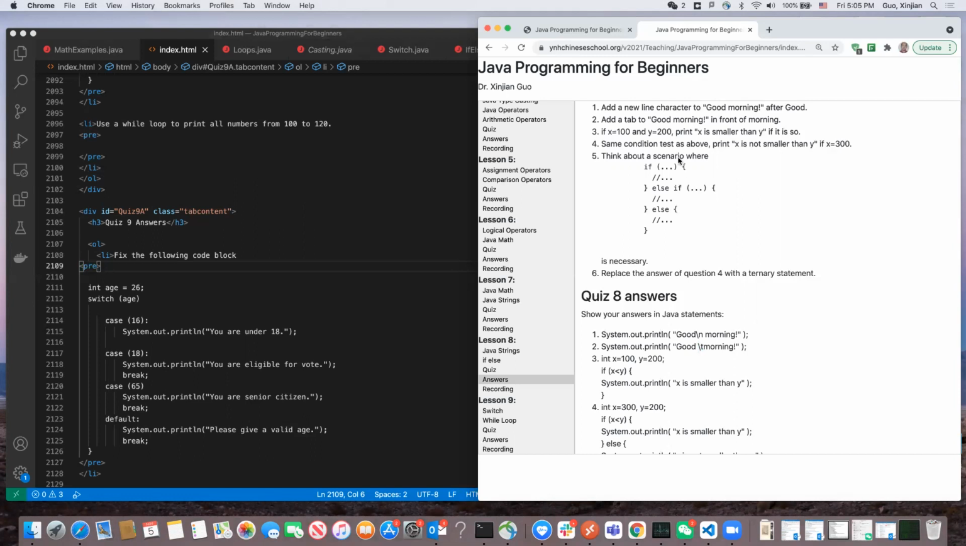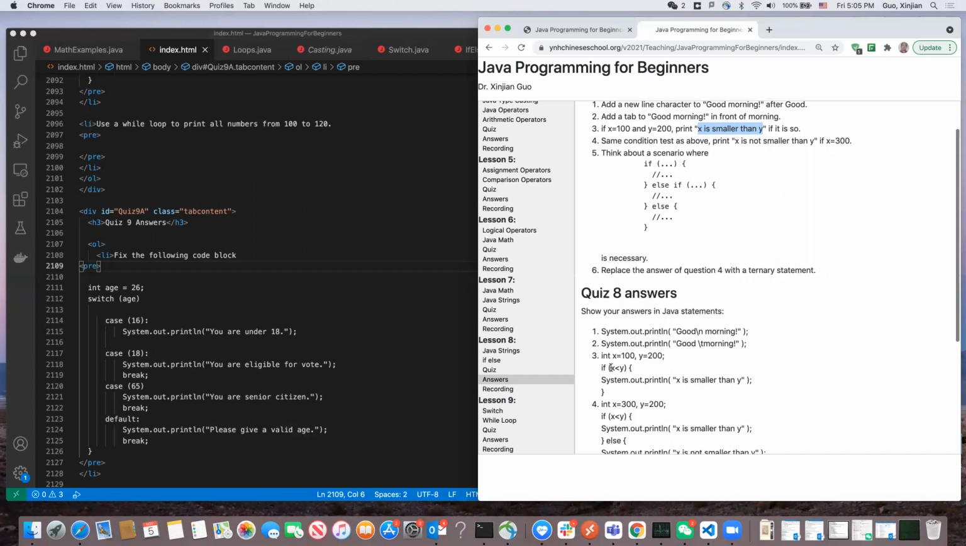Okay. And third one, x equals 100, y equals 200. Use the if statement to print out this text: x is smaller than y. So that's a check if x is smaller than y. If x is smaller than y, we print that out. So this is the code, the if logic. Okay.